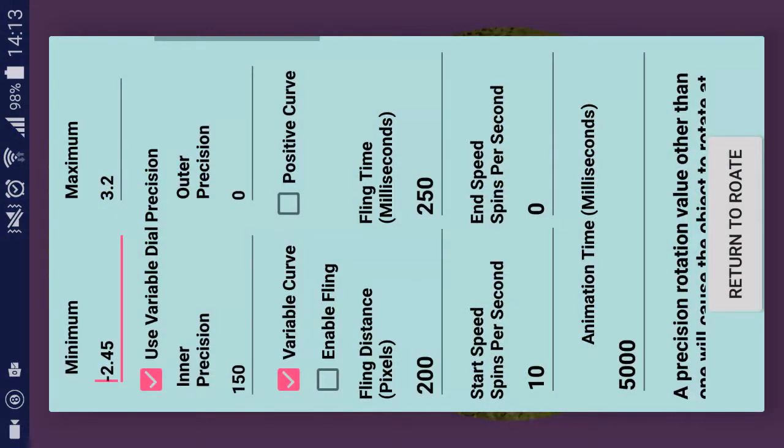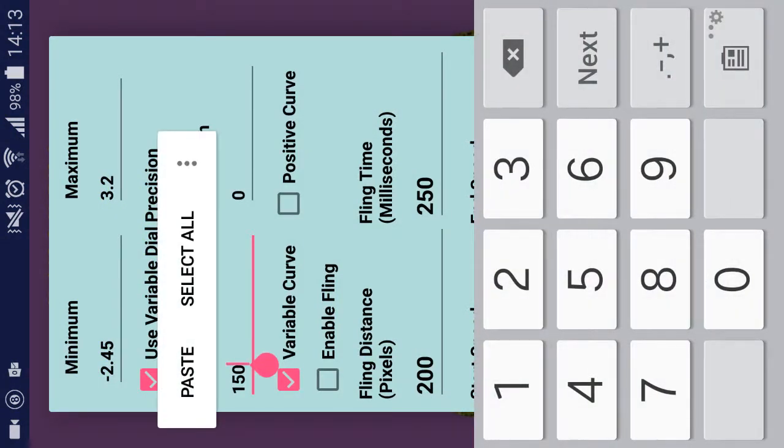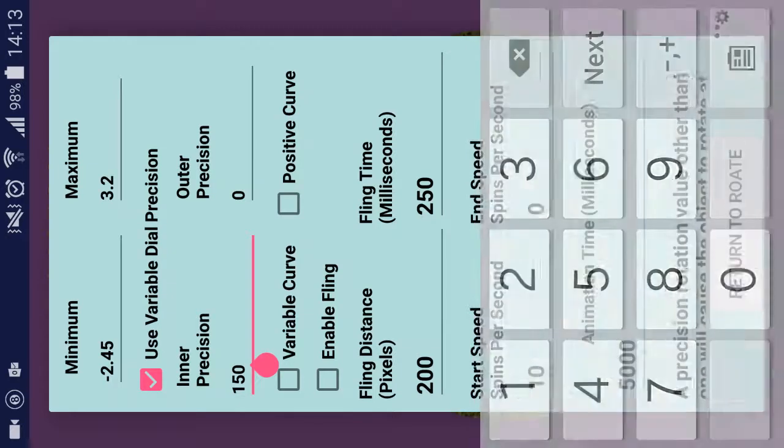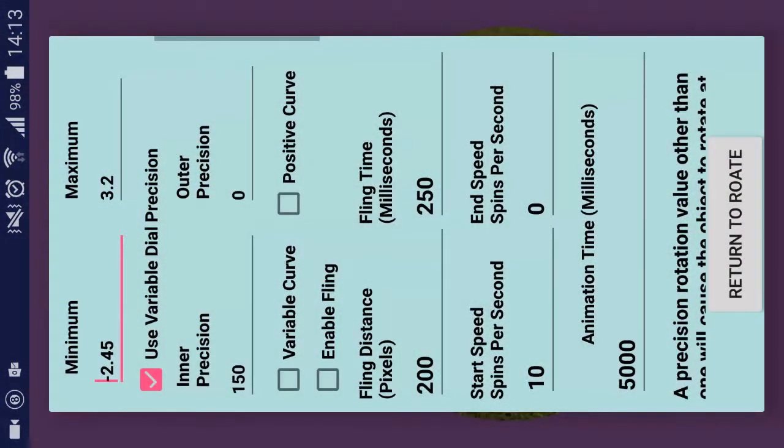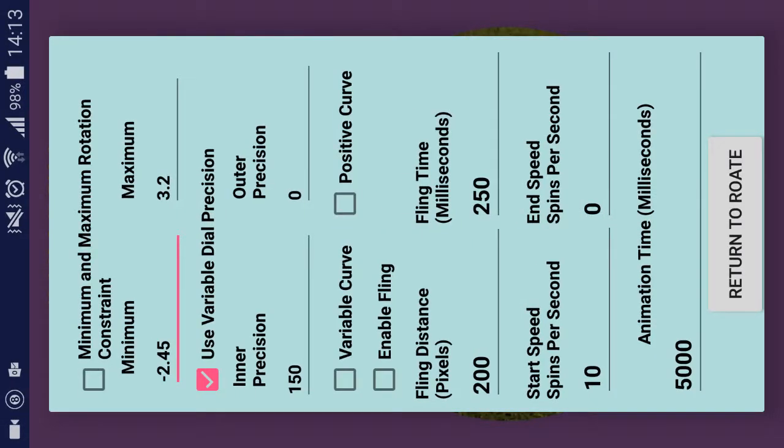To go to the inside, it still accelerates. Now notice I can actually get a lot of accuracy there on the outside and move it very, very slowly, even though the inner precision is 150. So if I take the variable dial curve off, for example, with those settings, as you can see, I don't have the accuracy. So obviously the reason I added the variable dial curve is in case the user wants to have a very high inner precision but still be able to zero in very easily on an exact angle. The positive curve, this causes it to decelerate to the outside, and that obviously accelerates to the outside.